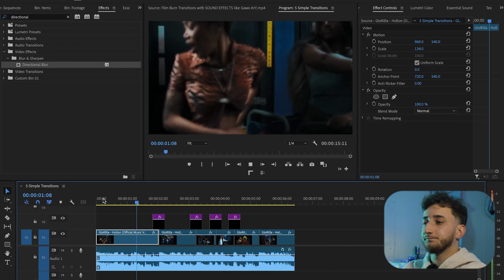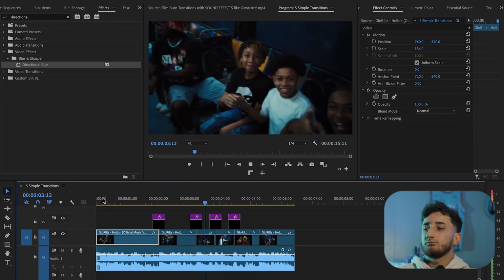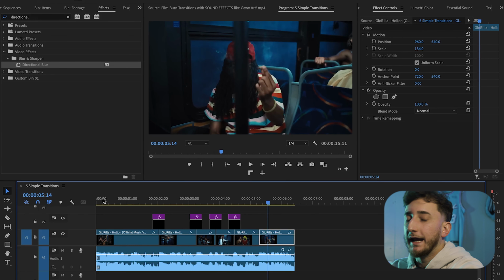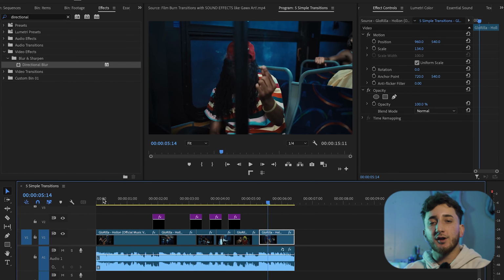Show you guys from the jump. And they're all very easy, simple. They're nothing crazy. You're not gonna be like, oh wow, that looks fucking fire. How do you do that? But they are transitions that are easy to do. They're smooth, they're clean. So a lot of the times less is more.